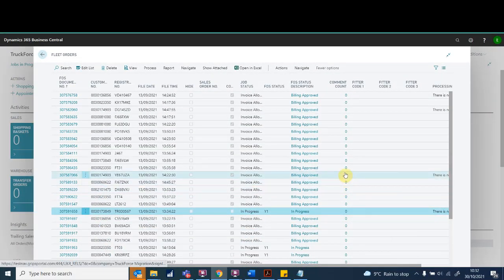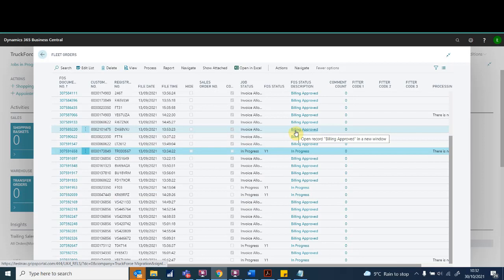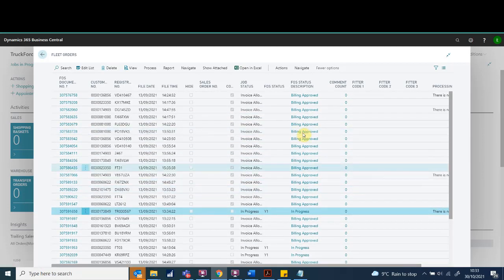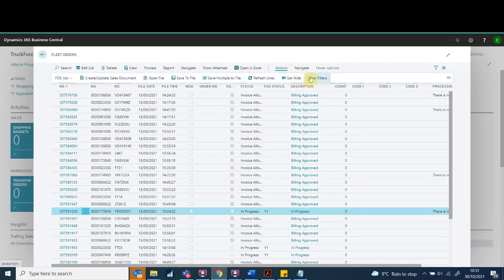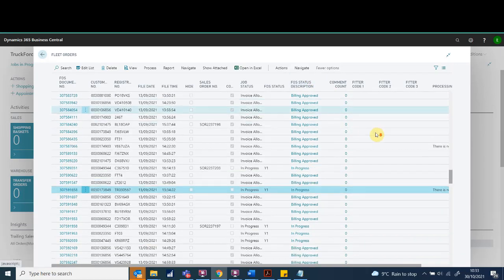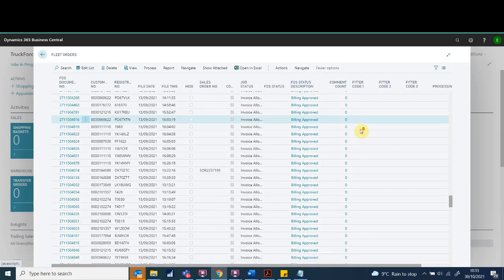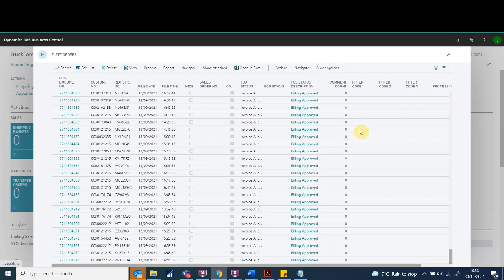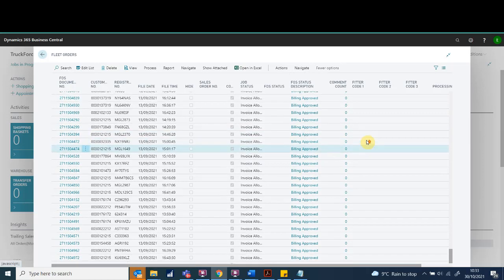If at any point you need to find an old job that has been processed previously, you need to clear all filters. As you can see, although it's a large list, it's relatively short. If we wish to see all FOS jobs that have been posted over to grips and their different statuses, we can press Actions, Clear Filters, and the list is complete. It goes back some time and it will show you each change on each FOS job.